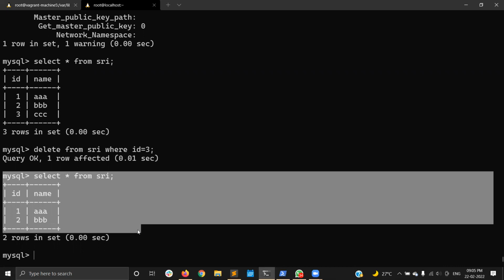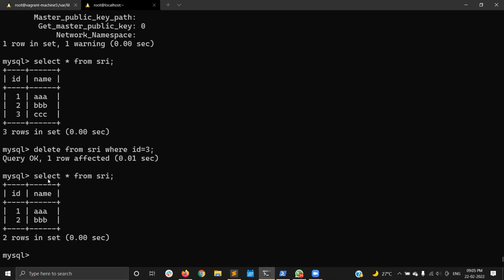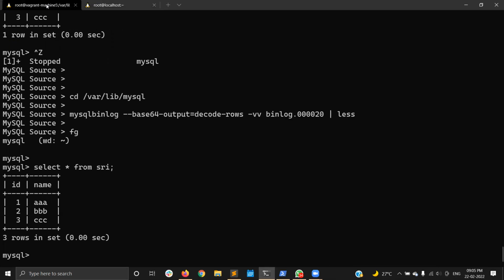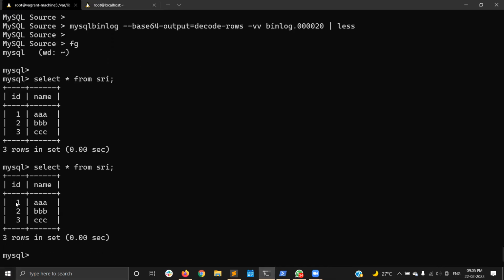Now at the replica node, I have 2 records, ID 1 and 2. But if I check on the source, I have 3 records, 1, 2, 3. Now I am going to update. I'm just going to execute one single update statement on the Sri table, and I'm going to change name equal to xxx where ID equal to 3.